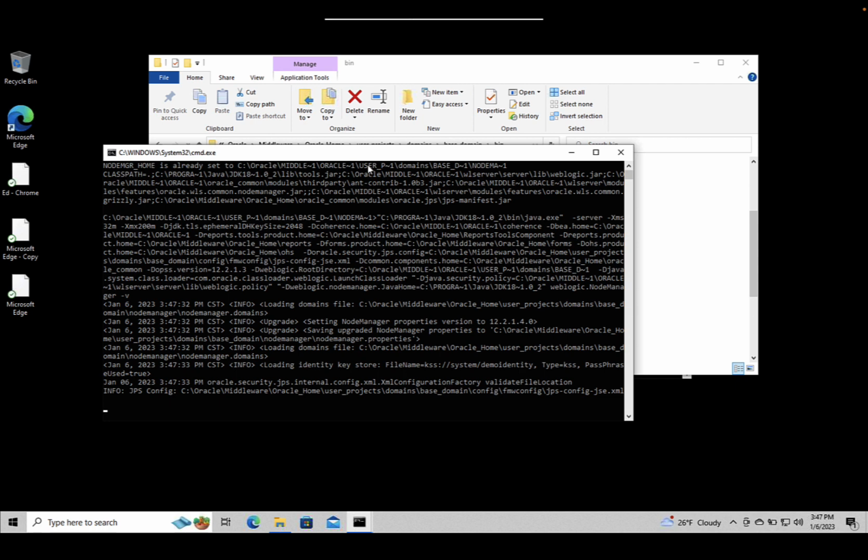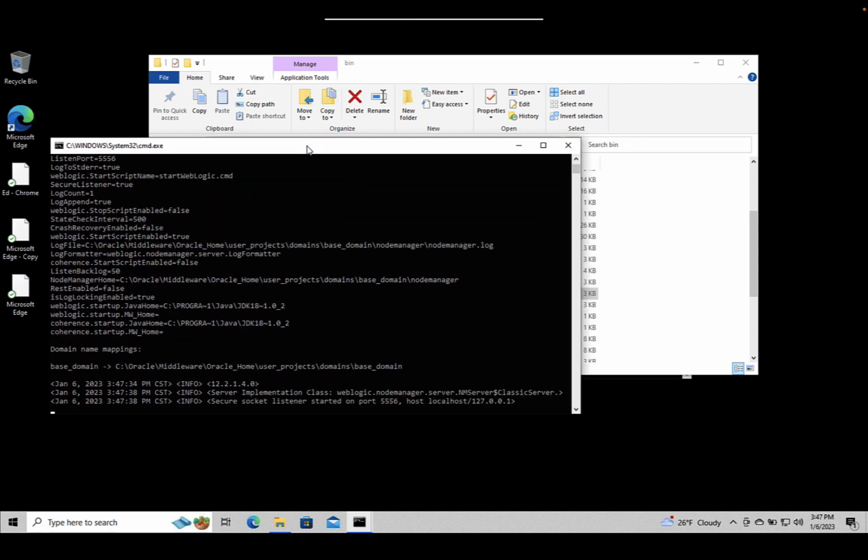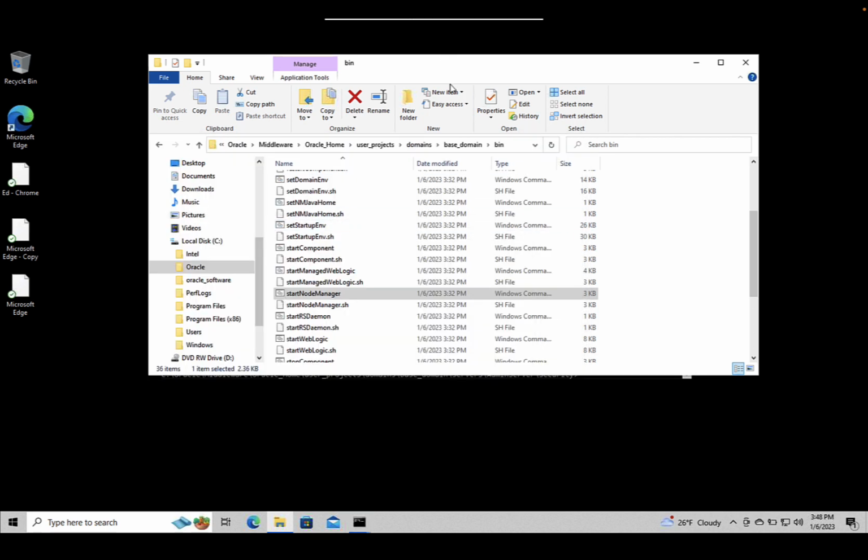Okay, so this might take a couple seconds to get started. What we're doing here is starting the node manager. Once we go through all this process and get it started, the next thing we're going to do is start the WebLogic server. So once this is started, we're going to minimize that command and start the WebLogic server. This time it's going to be startWebLogic.cmd. Again, we're going to right click and run as administrator.